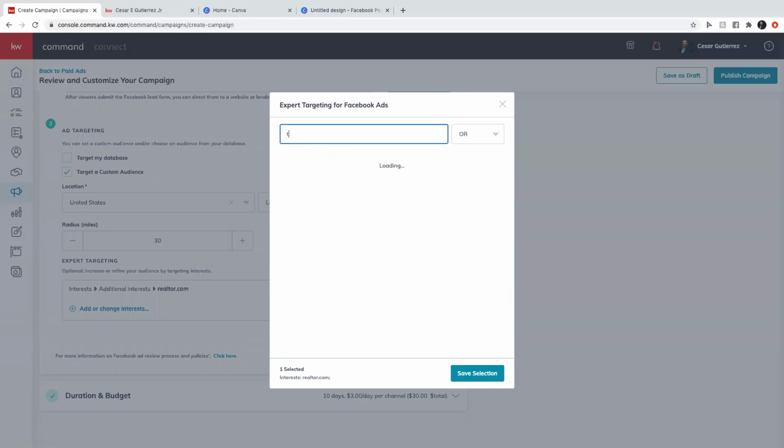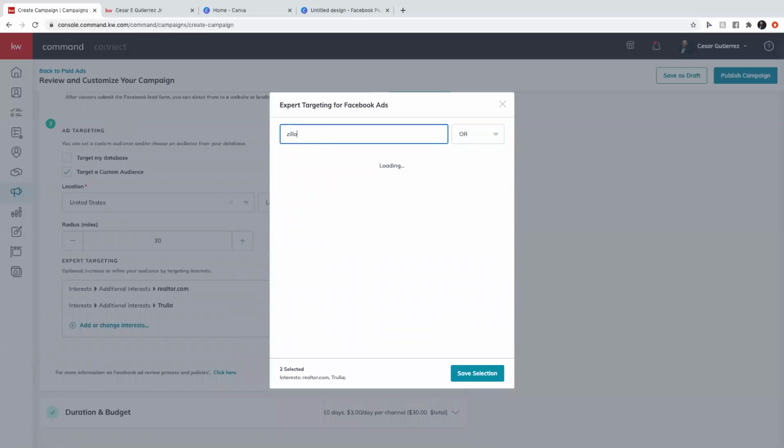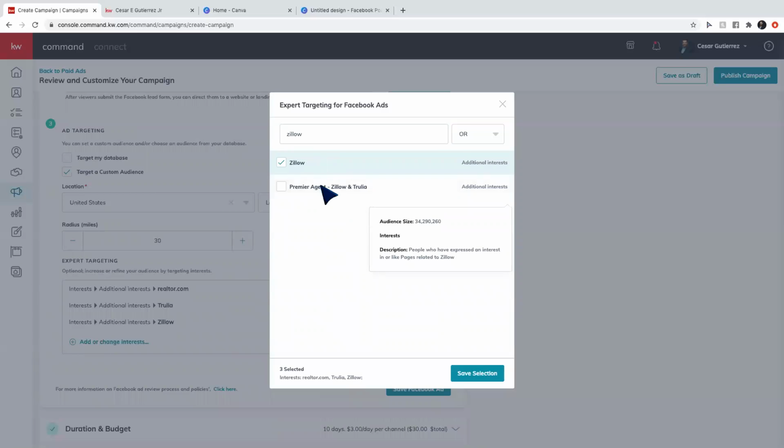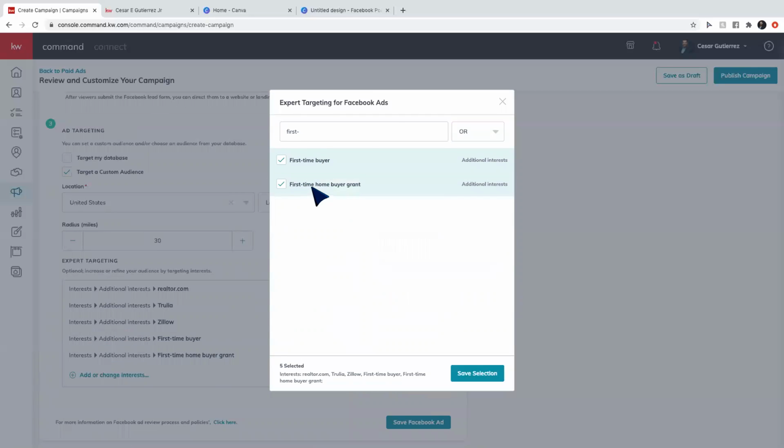If you guys want to write it down, these are the ones that I use for sure. Trulia. Again, for Trulia, use this one, not this one. Again, Zillow, same thing. Use this. Use Zillow, not this one, because this is for agents. I like to use first-time buyer, first-time home buyer grant.